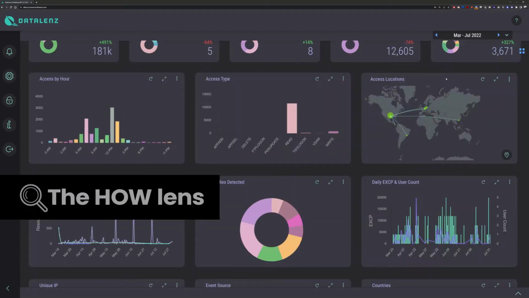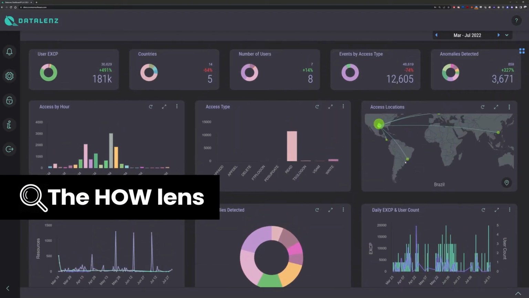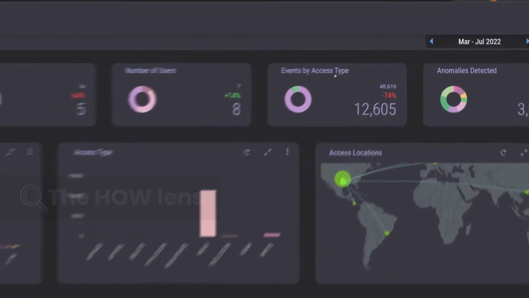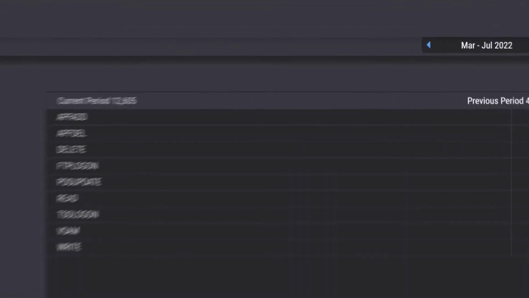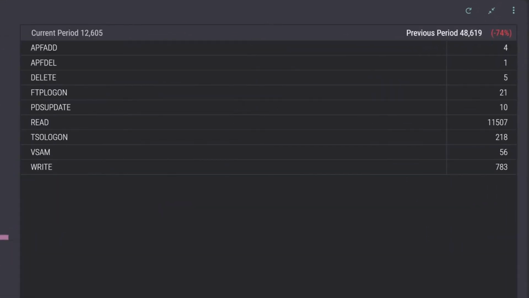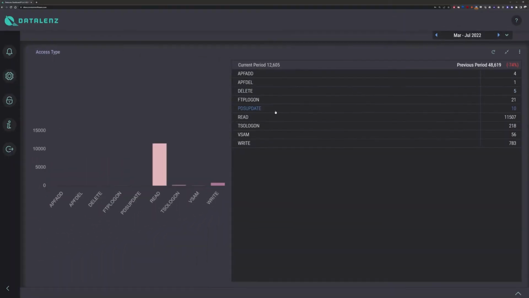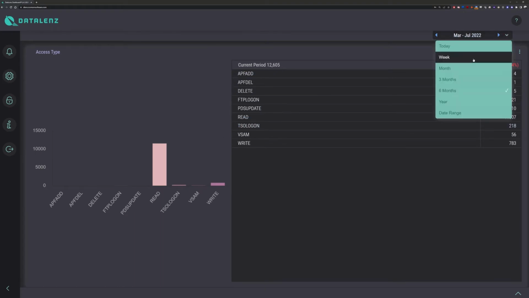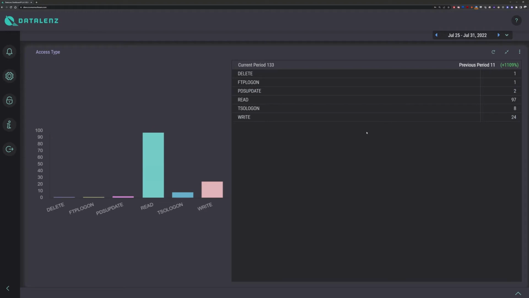Now we want to talk about how. And by how, we mean what type of access occurred. So right here we have events by access type. We can see the majority of this were read accesses, some write. Really quickly, I can see the number and type of access that were happening in this date range to our mainframe. So maybe you have a file that you want to know how many times was this being written to, let's say last week.